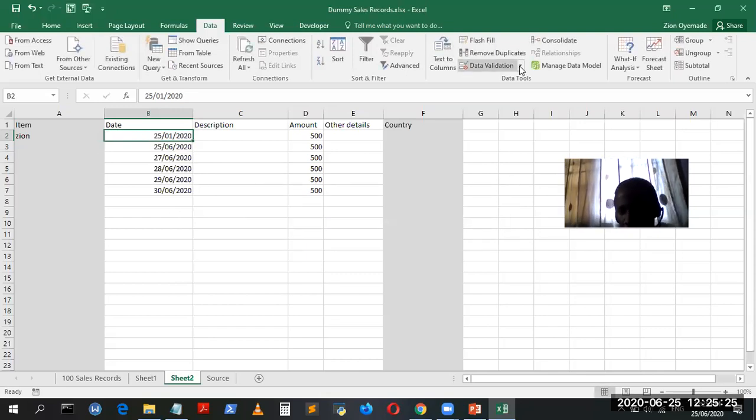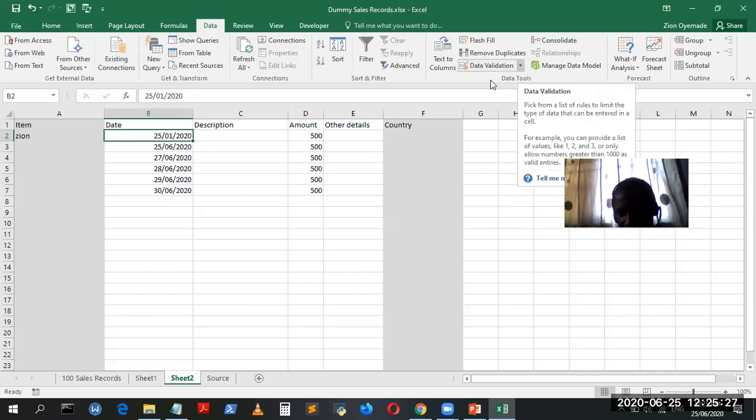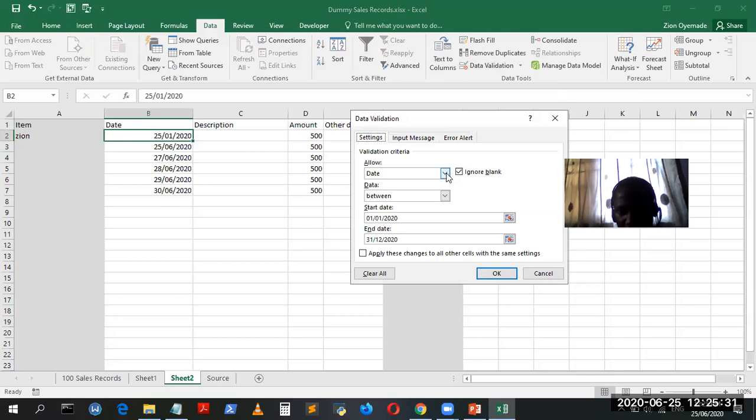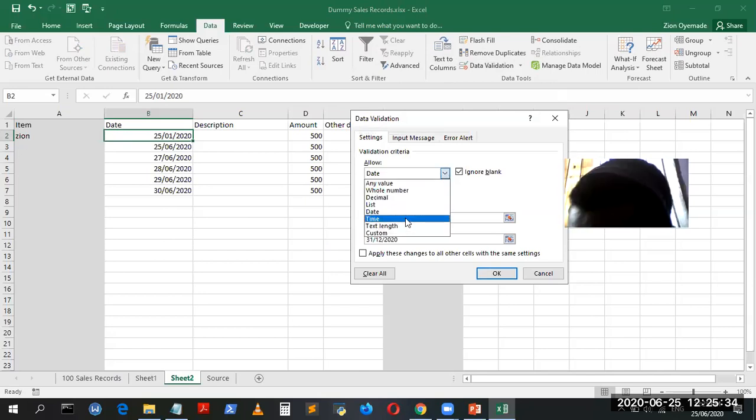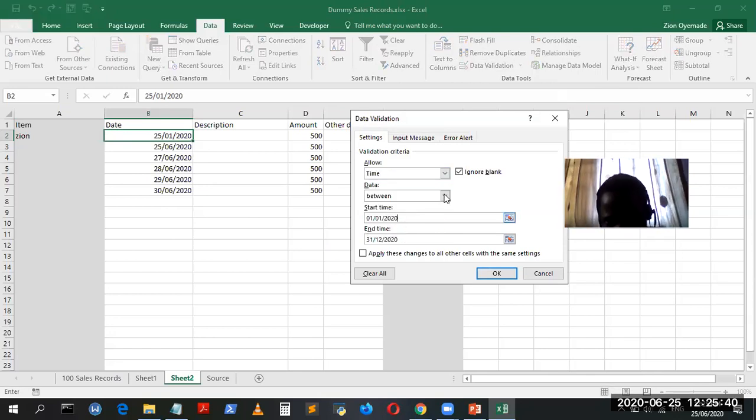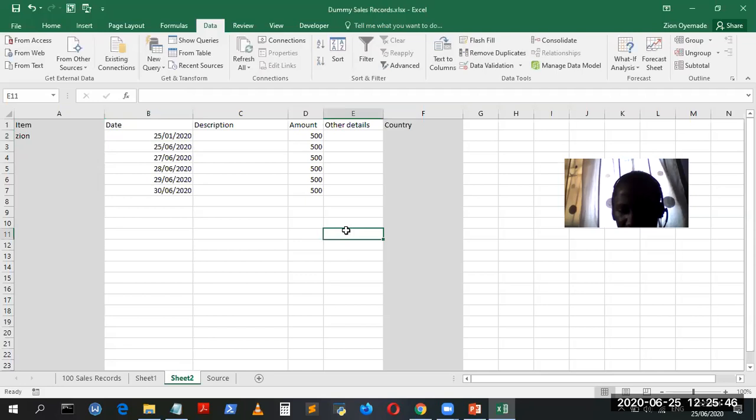Let me just run through the other criteria there. You have time, which works more like dates also. You can specify the time. Now, time in Excel, let me just show you one particular trick depending on your Excel.